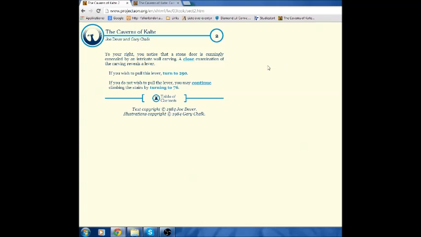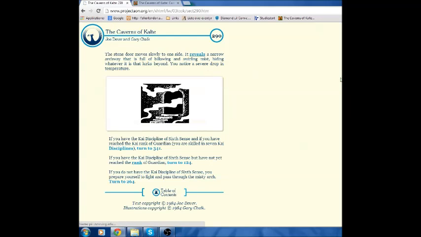Pull the lever. Yeah, let's try it. Alright, I just say this place is trying to test us too much.